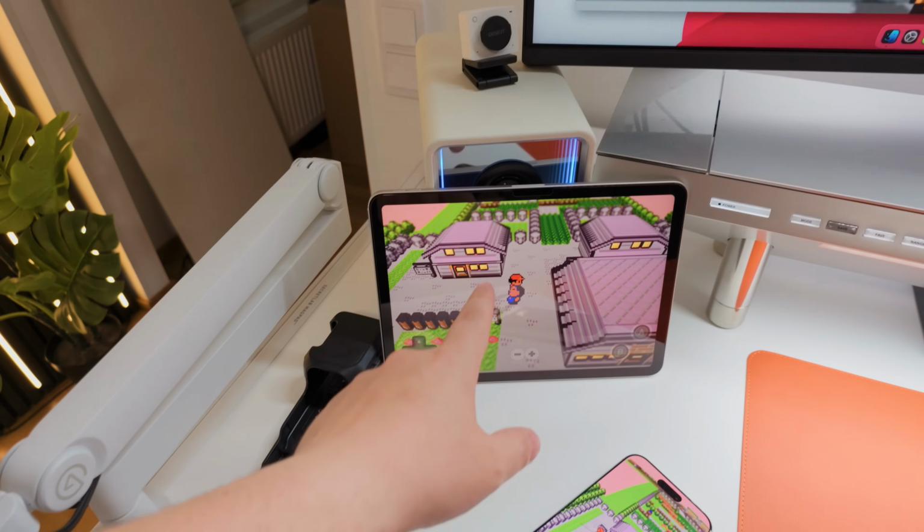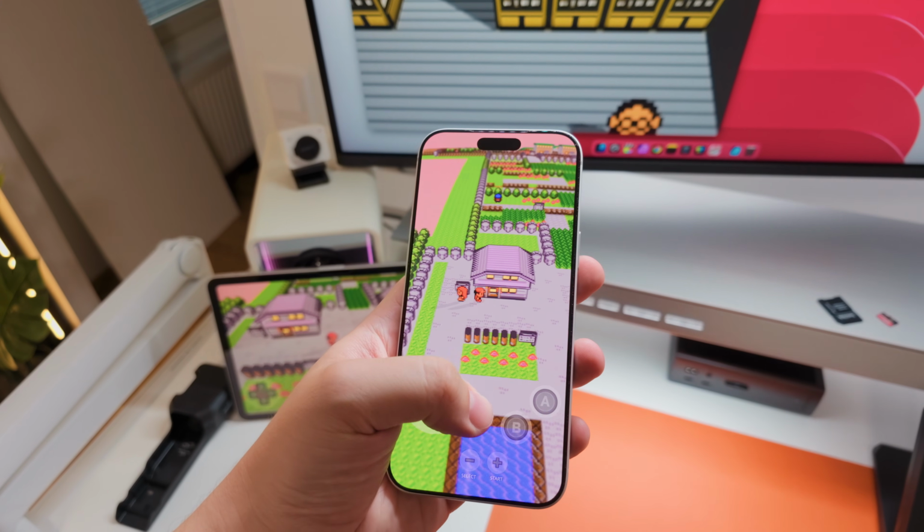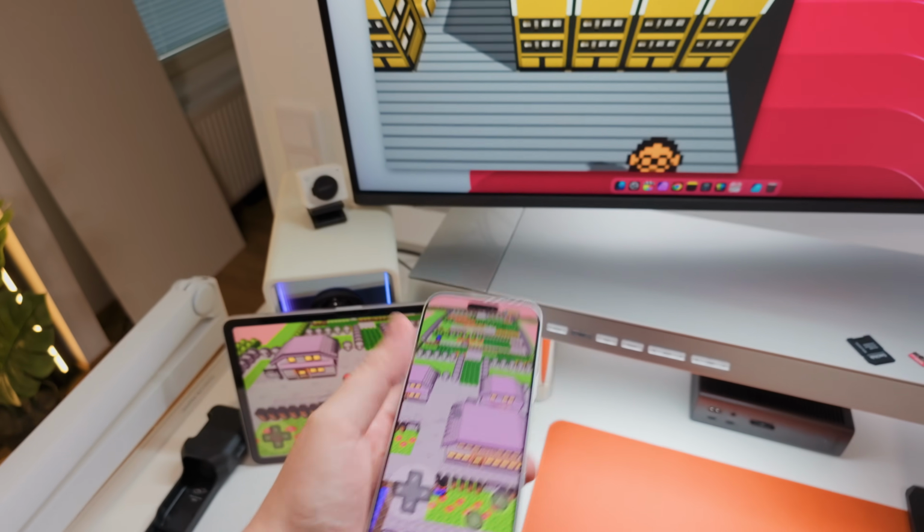On my iPad Air, I've also got the game running. And on my iPhone 17 Pro Max, I also have the game running. It almost makes it look like a brand new game, and it's brought me back to playing it.